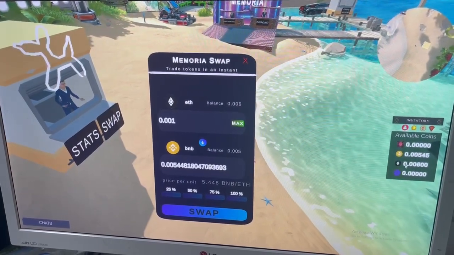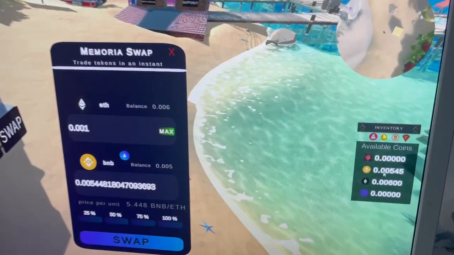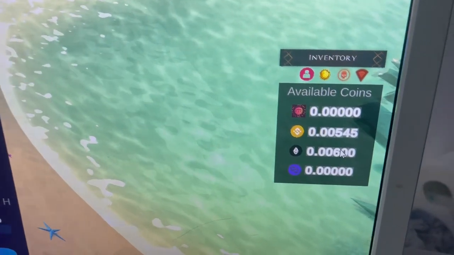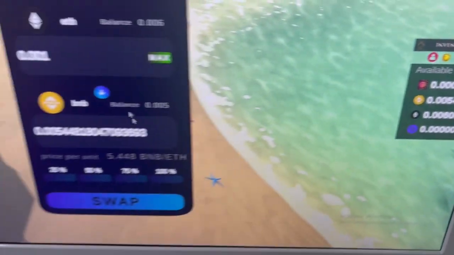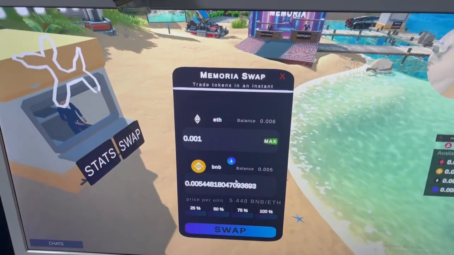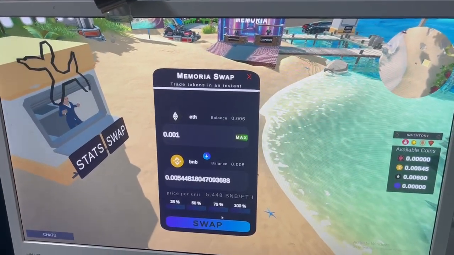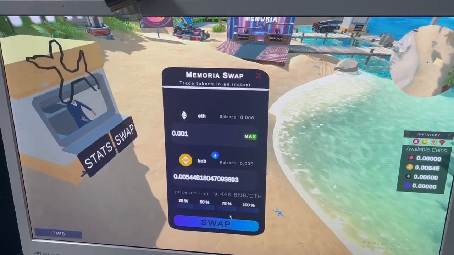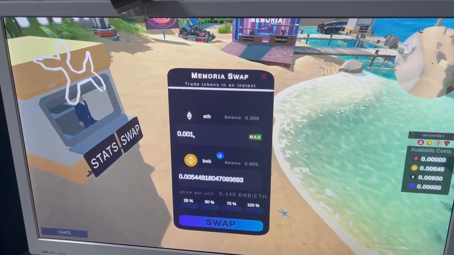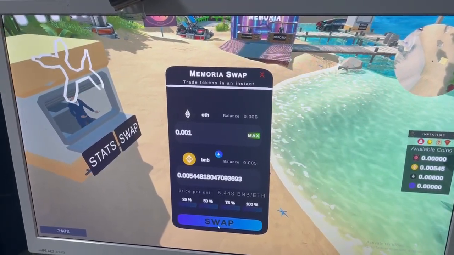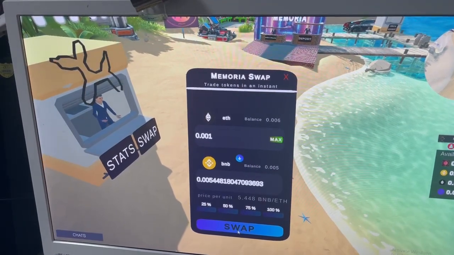Oh, that was really fast. I didn't even notice. So it did swap it, but one of the things is after you finish swapping, there should be some kind of way to tell that that went through, because usually there's some kind of confirmation. So I'm going to try to swap again.